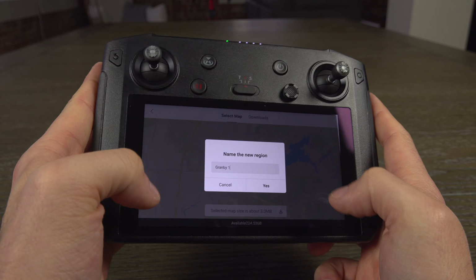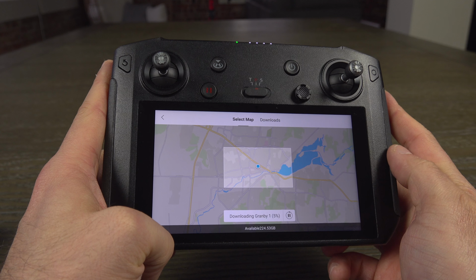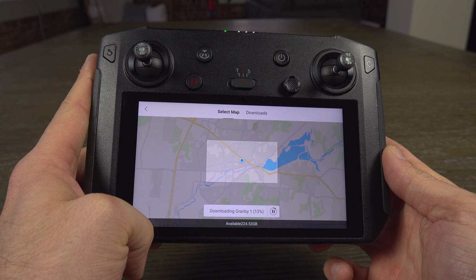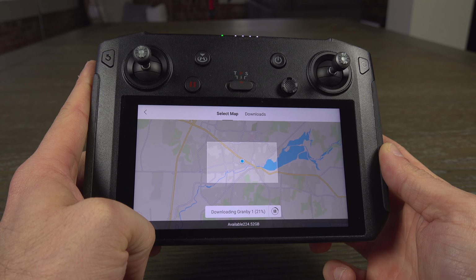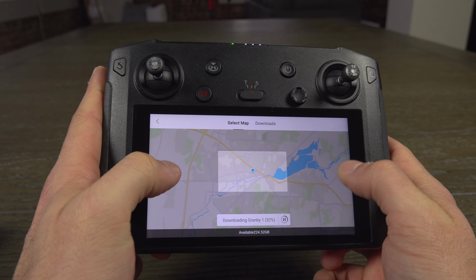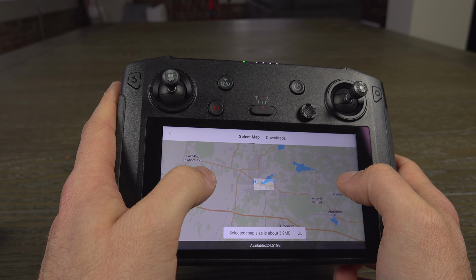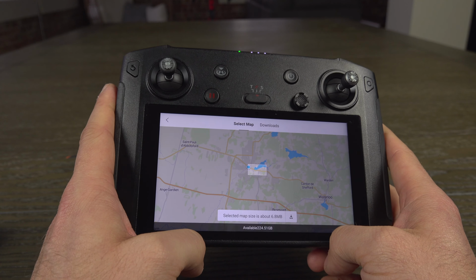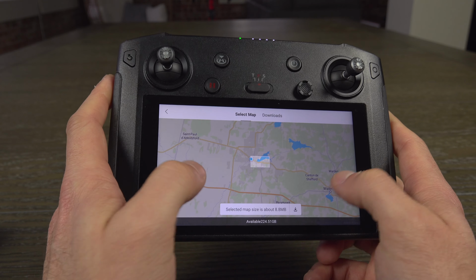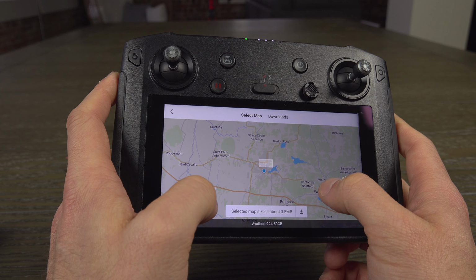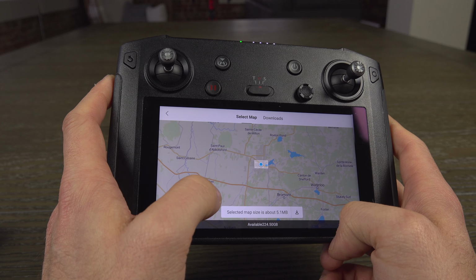Unfortunately, the square cannot be bigger than this, so you really have to plan where you want to fly. You cannot say, I'm going to Germany next week and I'm going to download Germany. No, you can't. It's really everything that is inside that tiny square.